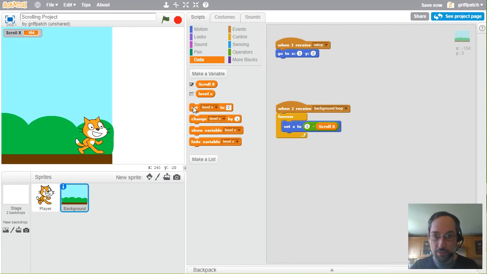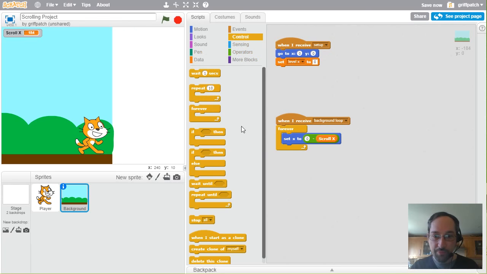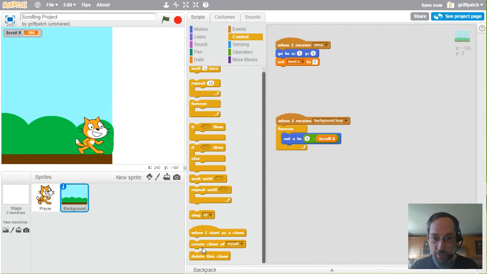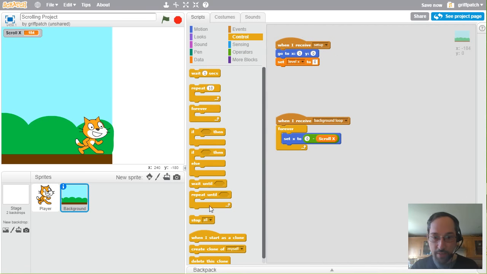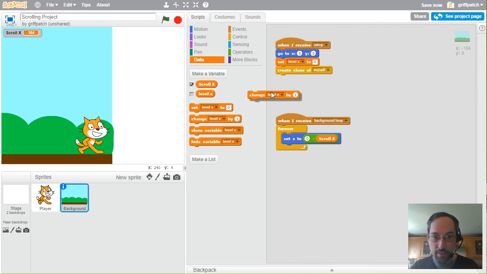Get rid of the display on the screen. And start by setting level x to 0. This is in the setup stage, not the running stage. So what we're going to do is do some clones here. So we're going to set the level to 0. We're going to clone ourselves. Create clone of myself. And then I'm going to change x by 480. That's a full screen width.